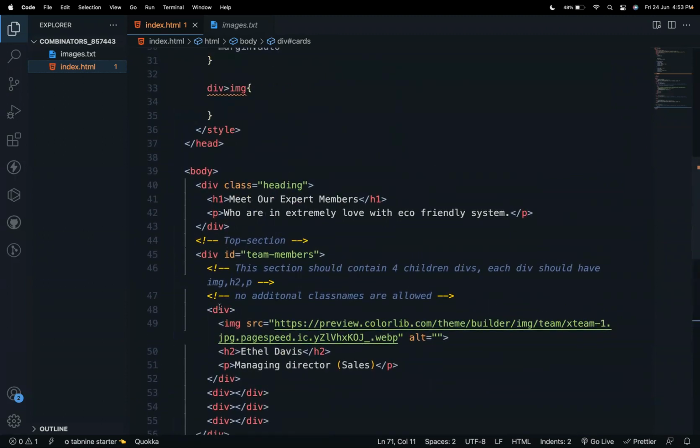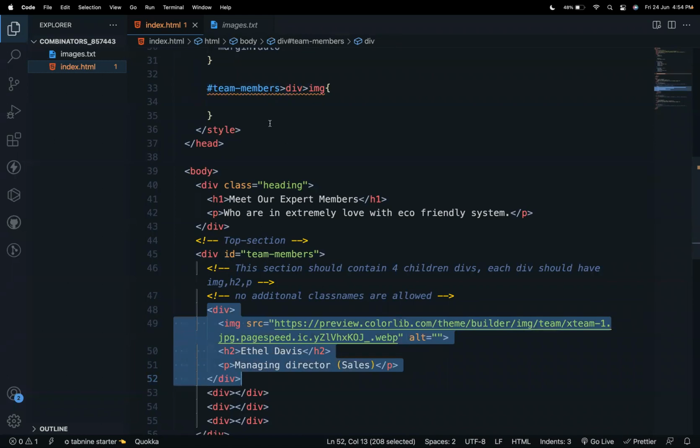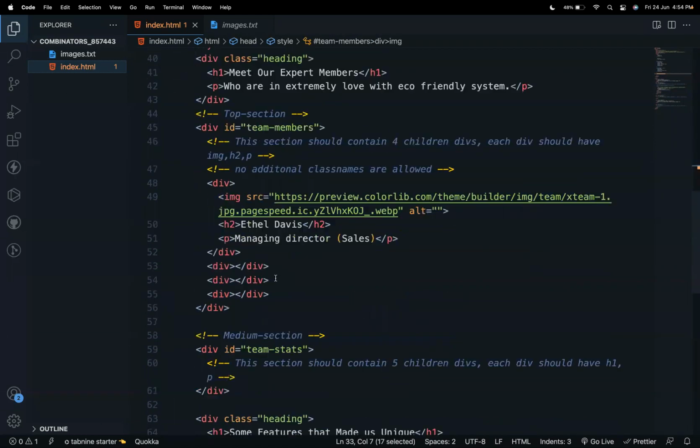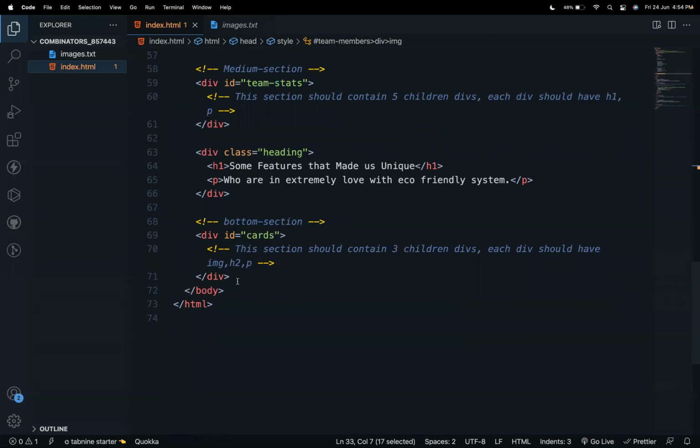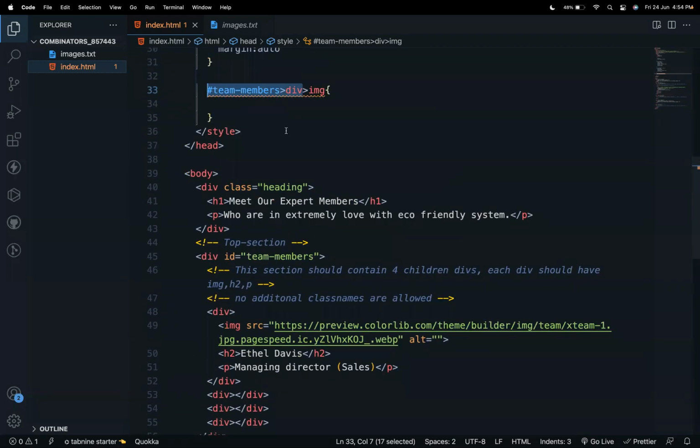I should not call by this div. So can I go nested, like nested div now? I will go to team members. So what I will do is write team members greater than div greater than image. Now what will happen? What is team members greater than div? It will go to the same div, right? This div. If I write team members greater than div, will it affect my other code also at the third point? No, right? So team members greater than div greater than image.